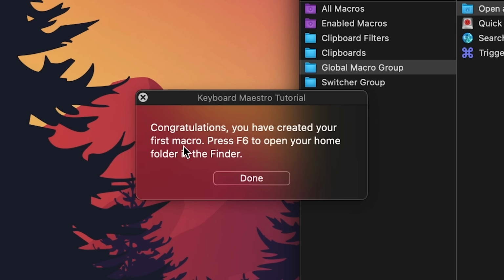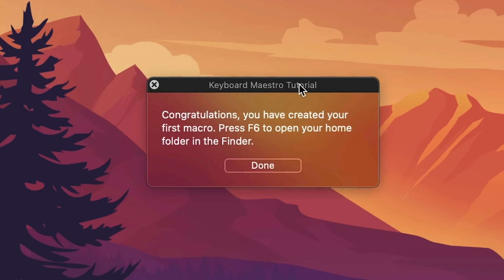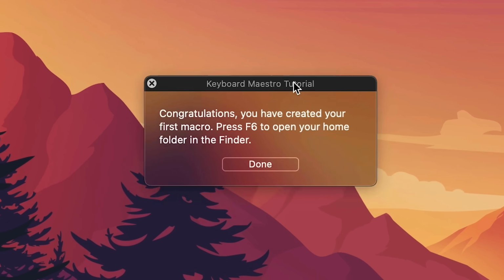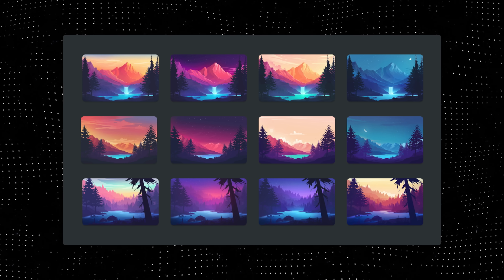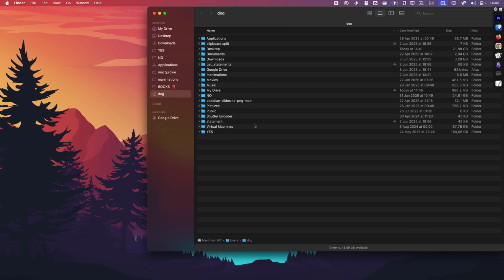Congratulations, you have created your first macro. Are you seeing this blurred background effect as well? Oh, it pairs so well with this wallpaper. I'll leave a link to the wallpaper pack in the description. So I've created my macro. When I press F6, it will open the home folder, and it does. Oh baby. This might even be more intuitive than Auto Hotkey.